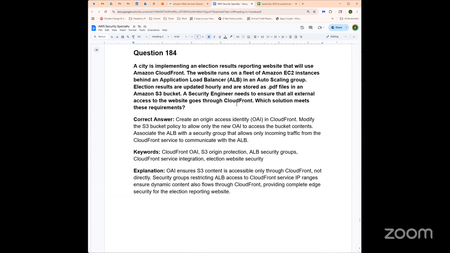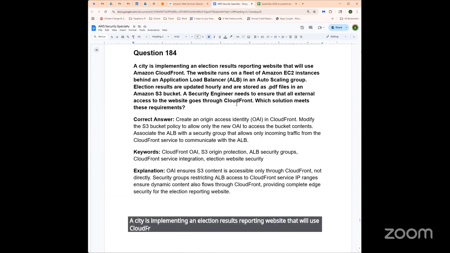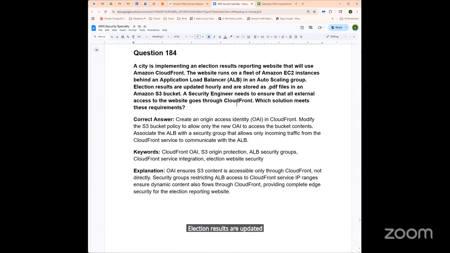A city is implementing an election results reporting website that will use CloudFront. The website runs on a fleet of EC2s behind an application load balancer in an auto-scaling group. Election results are updated hourly and are stored as PDF files in an S3 bucket. A security engineer needs to ensure that all external access to the website goes through CloudFront.